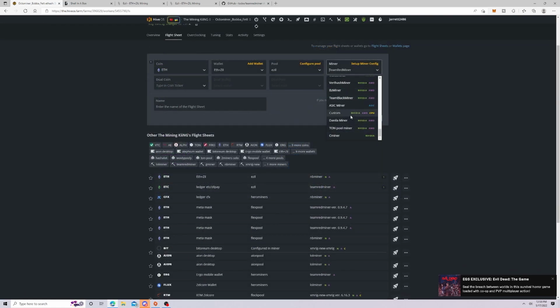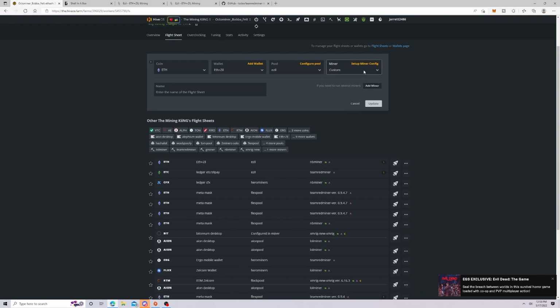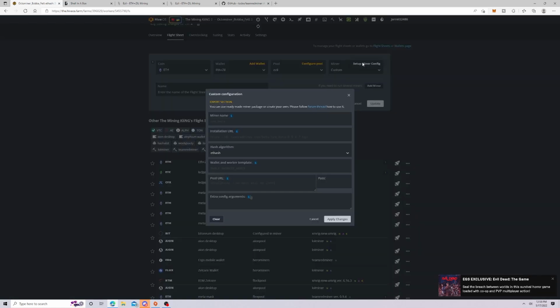Just so you know, you're going to have to click show all and then scroll down pretty much all the way to the bottom, and you will see custom, where it has everything highlighted. You click custom, and then you set up your config here. This is the pool I use. We're going to use the Ezil pool. And remember, we need this extra config argument. I think this is correct. We're going to have to see.